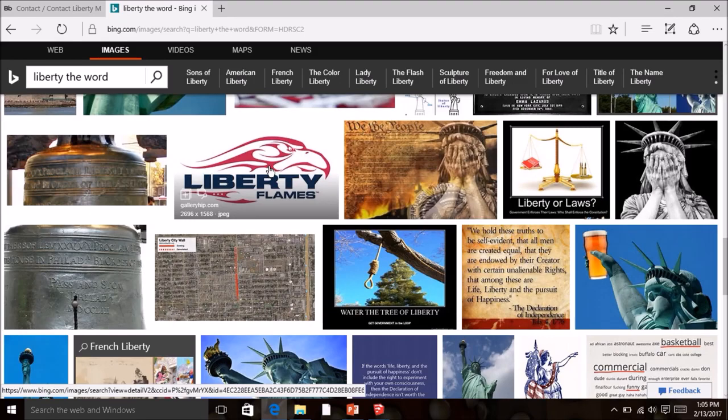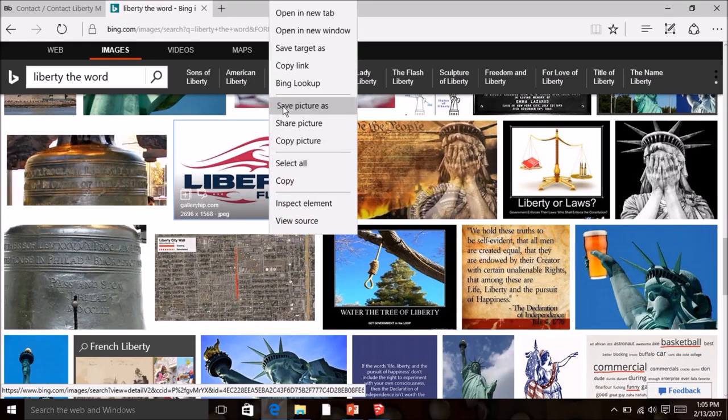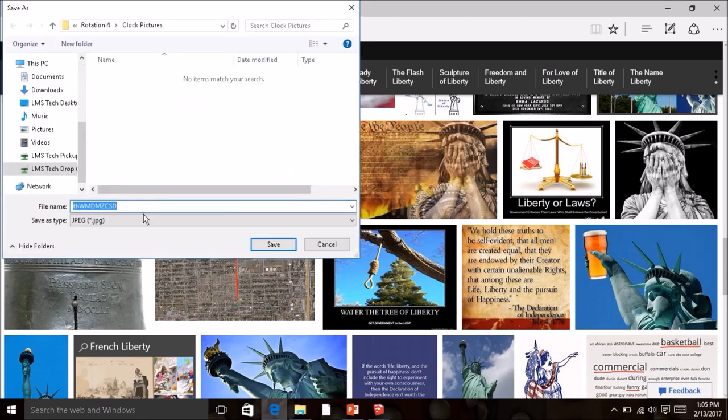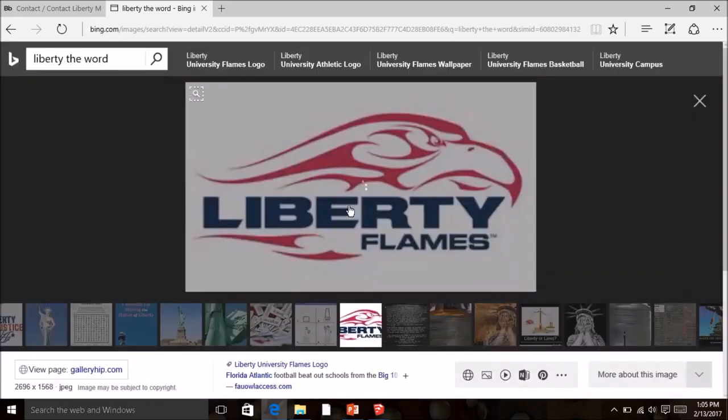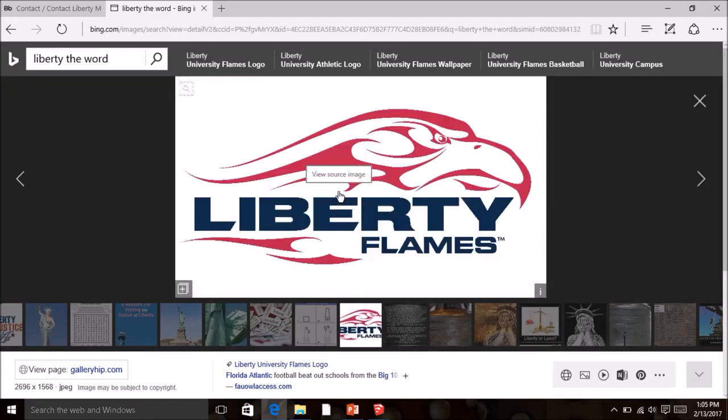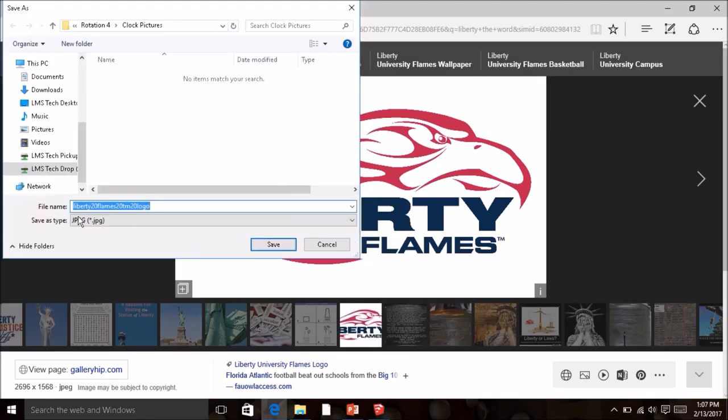All right, so right now I think I'm going to try this one. So I'm going to go Save Picture As. All right, and I could do JPEG. I can also click on that picture because sometimes it gives you a bigger version. But I could then go ahead and say Save Picture As. And you'll notice this time it says it's a JPEG. That one will still work.